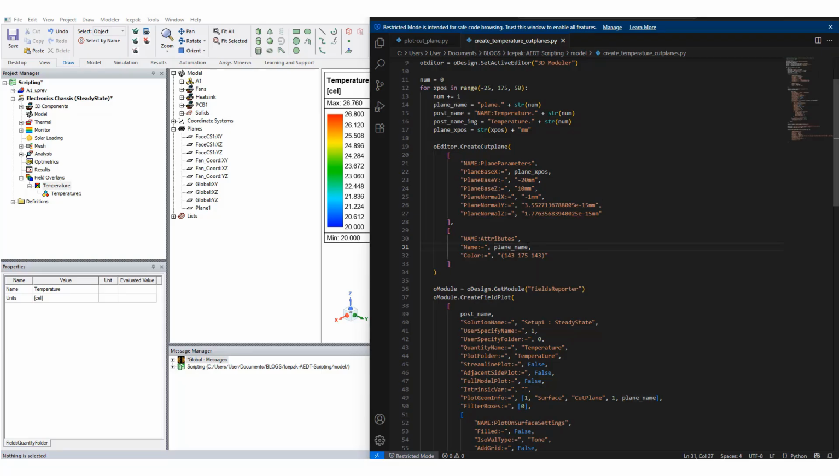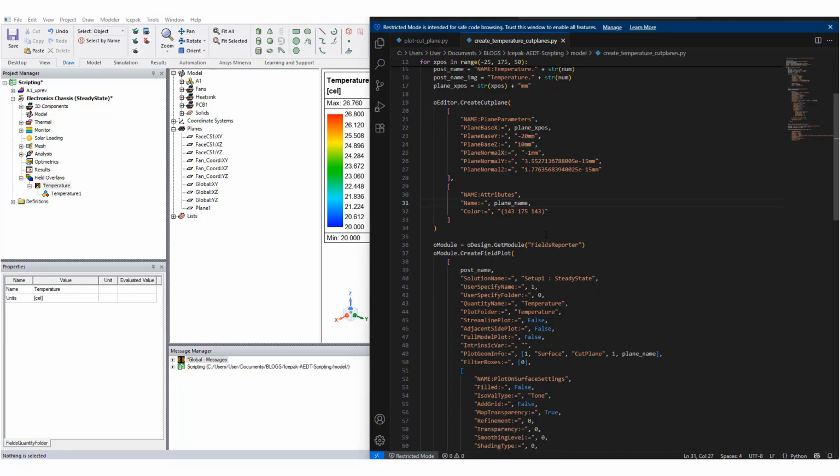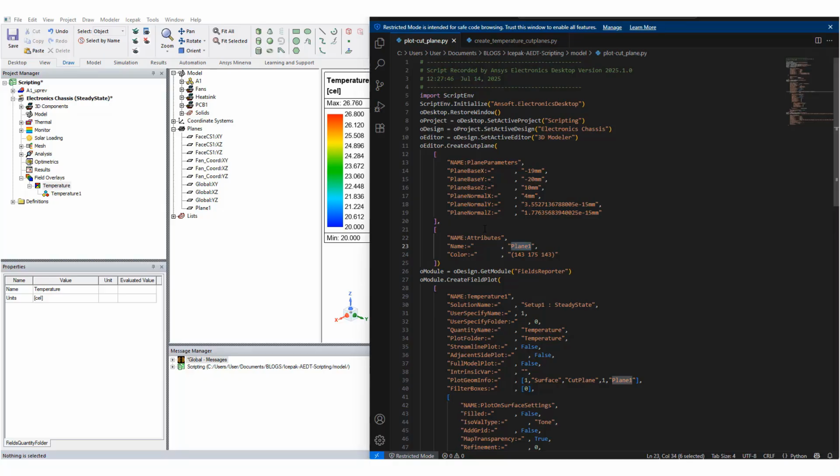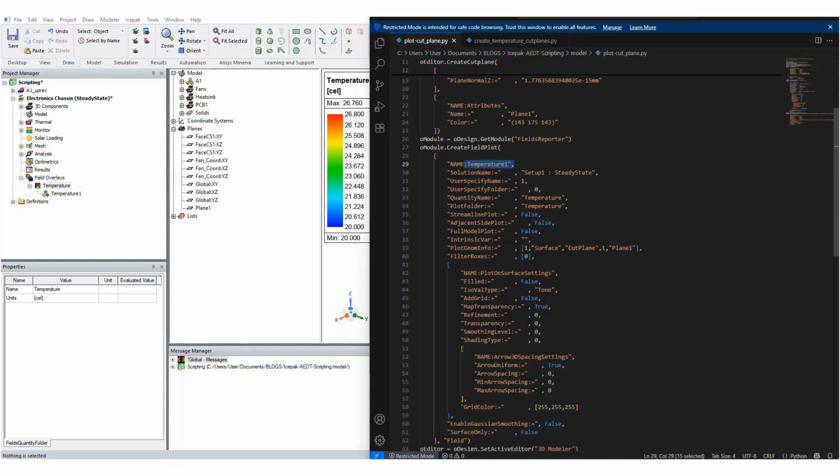These are the changes in the first module for create cut planes. Then in the next module, for creating the plot for temperature, you know that I used the name temperature 1 in the original script, given here when I created the plot for the temperature 1. You can see that here, name temperature 1.